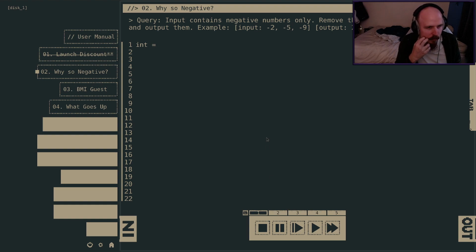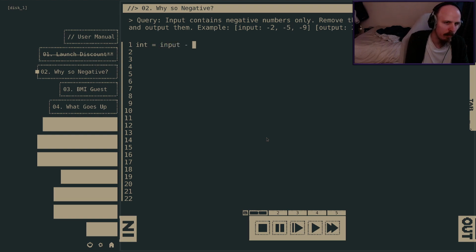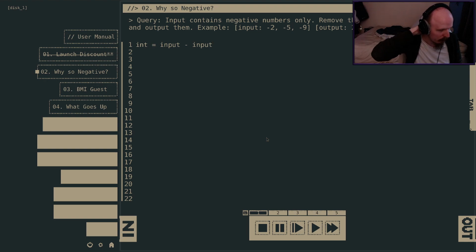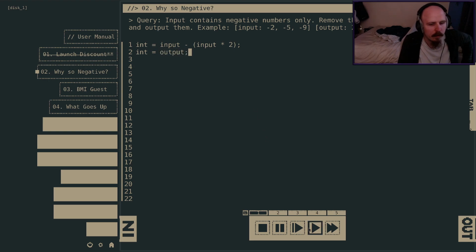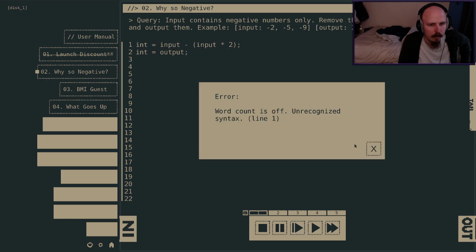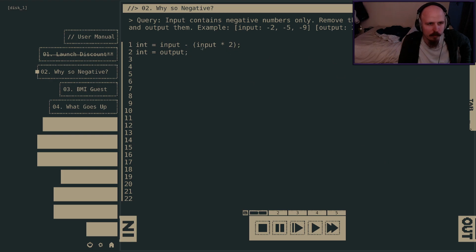Int equals input minus input? Oh no, that would just put us at zero, right? Can you do parentheses? Can I do input minus input times 2? Is that something I can do in this? Int equals output. Does that work? Word count is off. Unrecognized syntax line 1. Yeah, I probably can't do parentheses, huh?